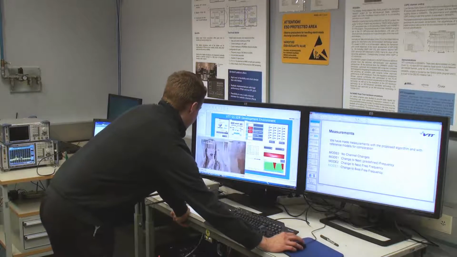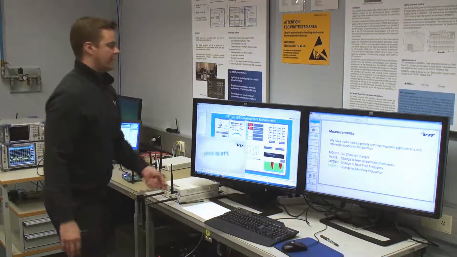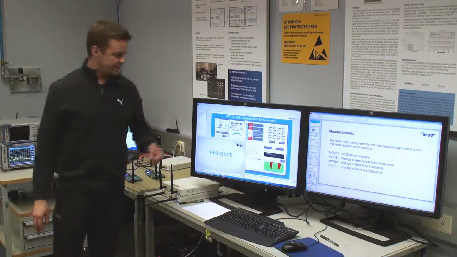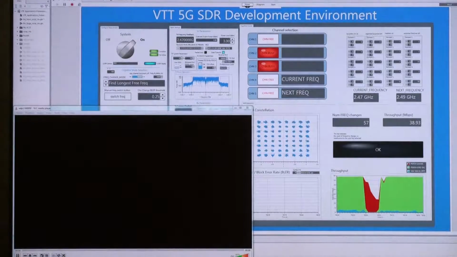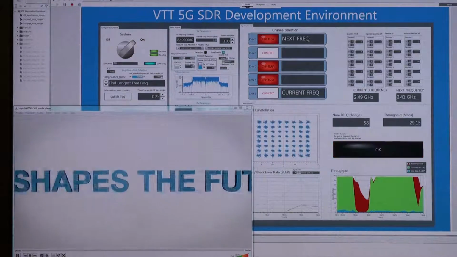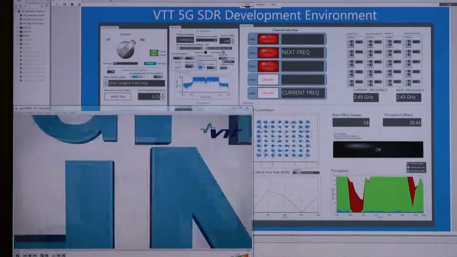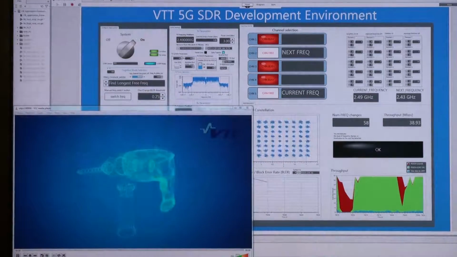When we change the mode to the intelligent one, whenever there is some interference happening in the frequency we are using, the system is able to switch to the next frequency and use that channel for the transmission, and then video is running just fine.